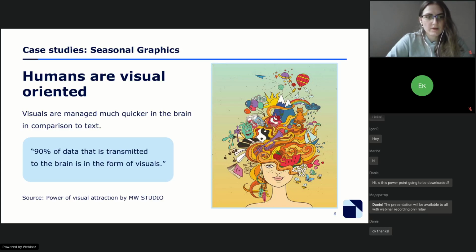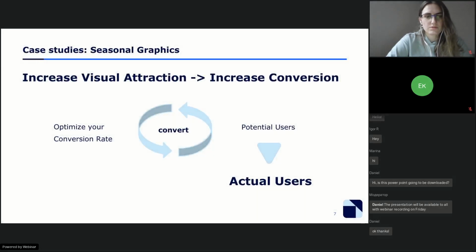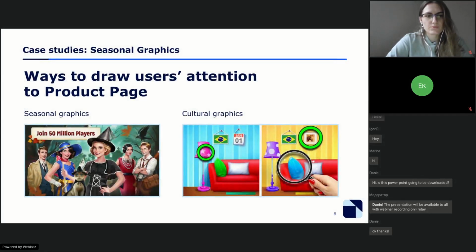So why do we need to pay attention to visual attraction? By increasing visual attractiveness of the product page, we improve the conversion and successfully convert potential users to active users. I will share with you 2 ways of visual optimization, which are, in my opinion, underestimated a little bit, but could be really successful for the project. So these ways are first seasonal graphics and second cultural graphics.